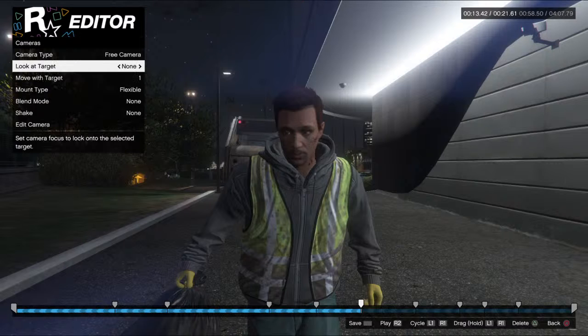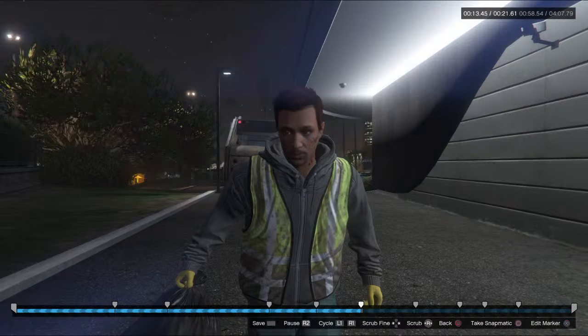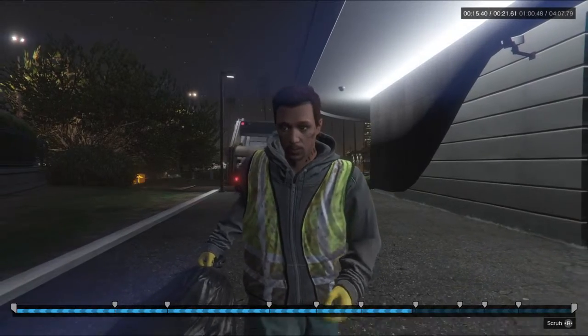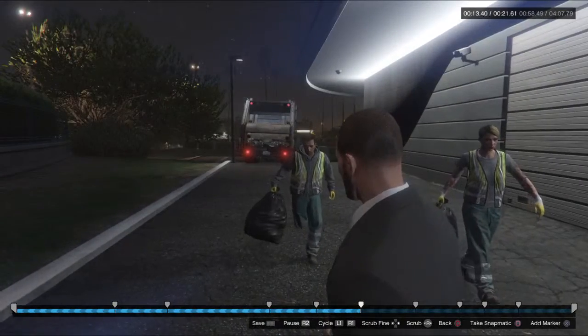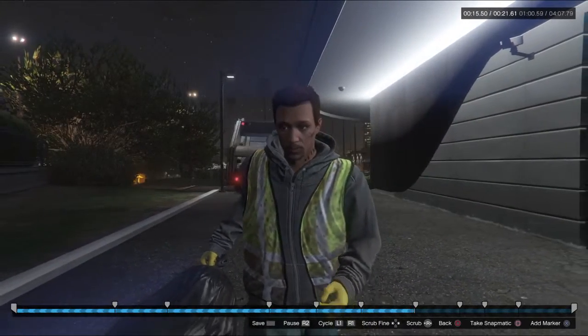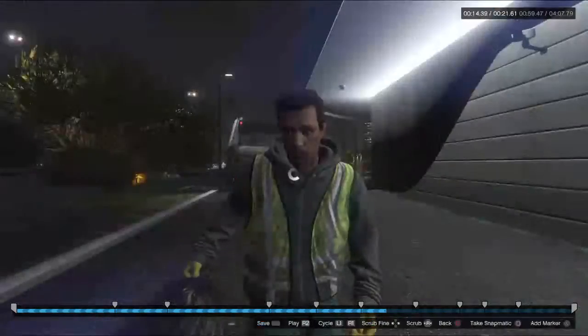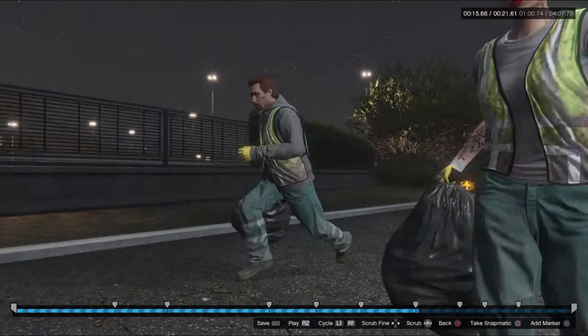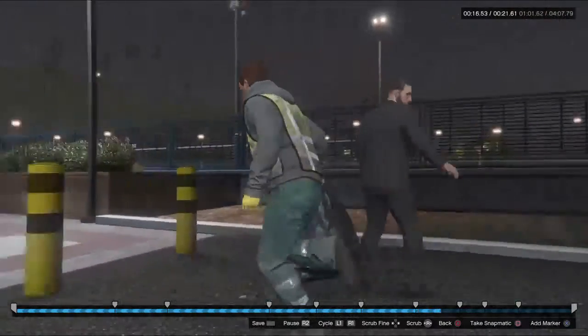So there's that. You can also do look at target, and the camera will look at the target. So in this case, it moves with him. These are just little details that maybe you didn't notice. I'm not sure. So see, it moves with him, adds a little more effect. That's the setting that I was just talking about, where it looks at a certain target. So I have it looking at him, but the camera's staying still.